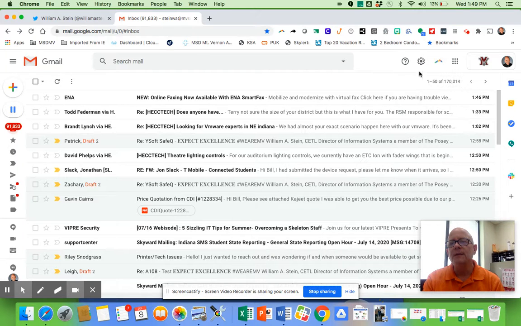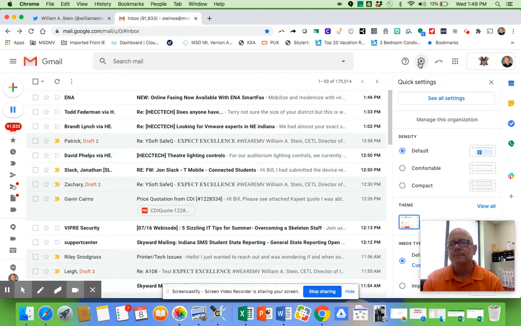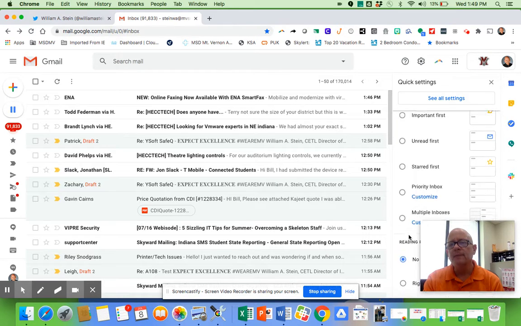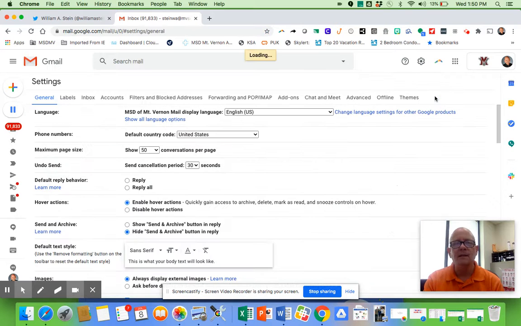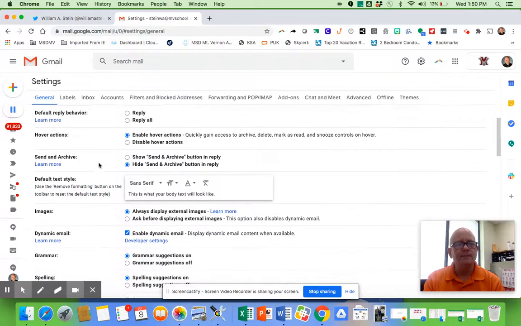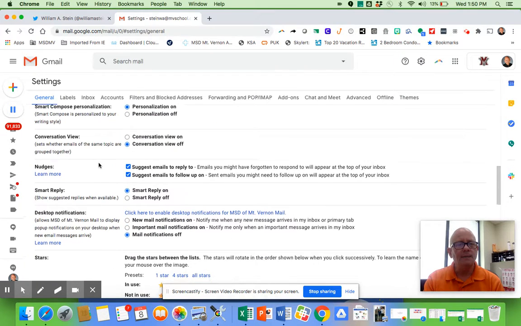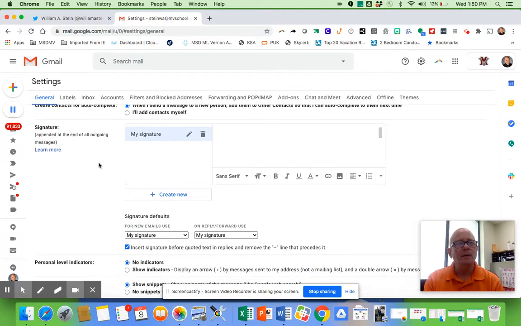But to go into Gmail settings, we'll notice it gives you a couple of easy things to change. But then if you want to really get into the nitty gritty of your email, here it is. You can see there's lots of different choices. I can't go through all of these. We'll be doing another class on advanced, but the big ones are your signature.